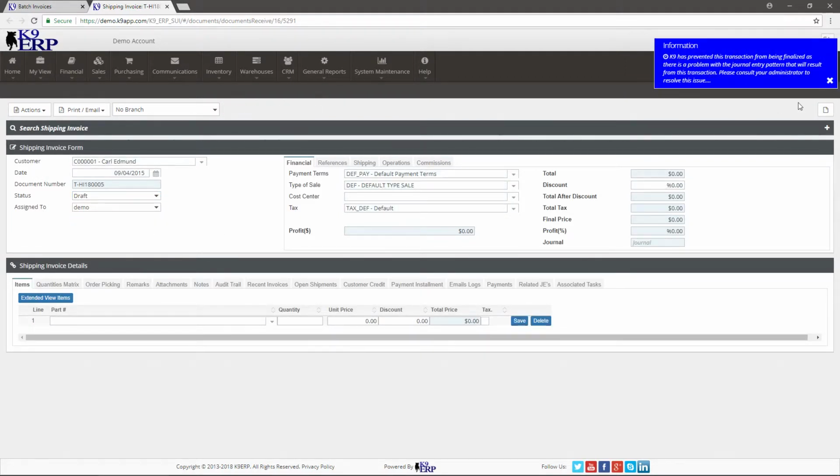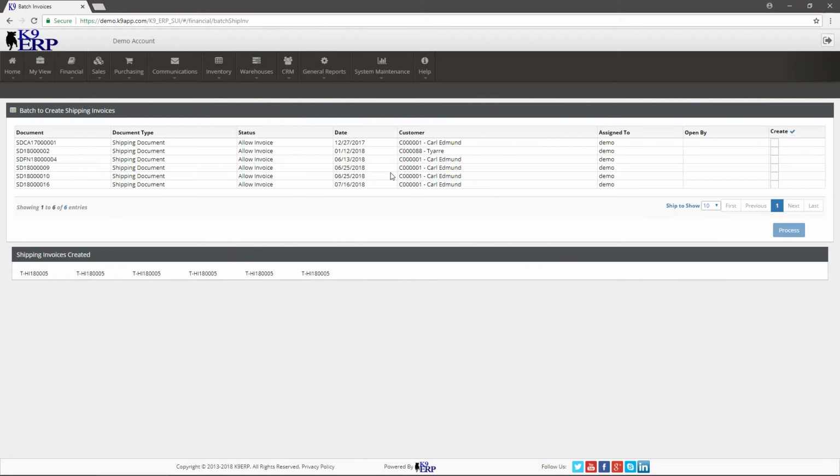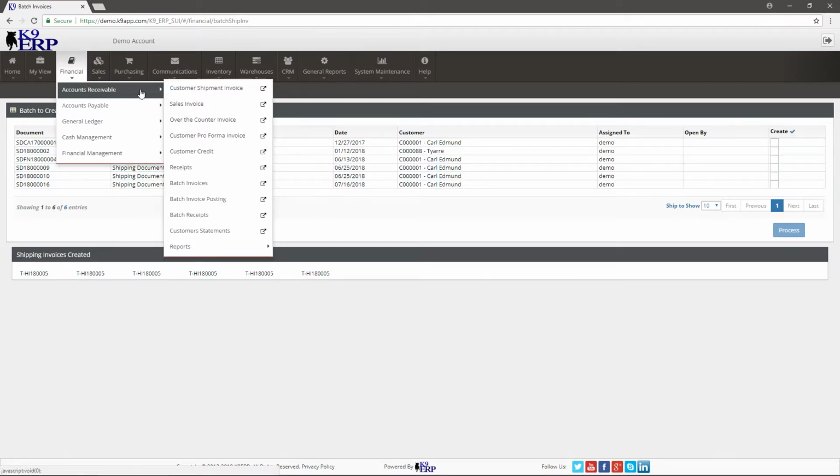Okay, in this case, there's something that prevented it from occurring. So if that happens, that's okay. There are notifications for that. Now, let's go ahead and batch those postings again. Okay, so I created those invoices.